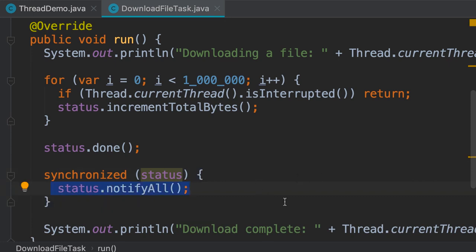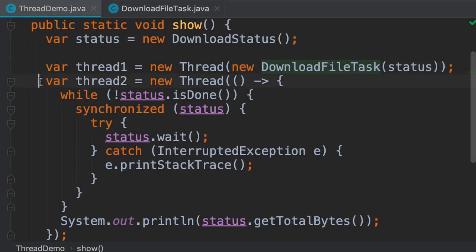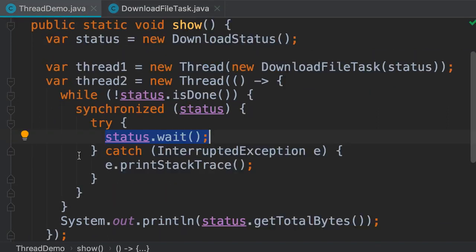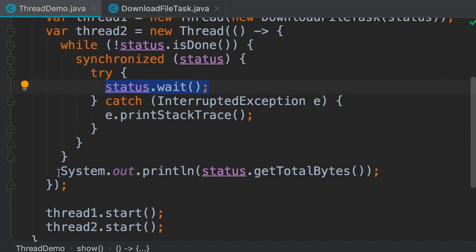Now, with this implementation, the moment the second thread gets started, this while loop is going to start. And in the first iteration, the wait method is going to put this thread to sleep. So the while loop is not going to get executed a million times. Now, the moment the first thread finishes its job, it's going to notify the second thread. So the second thread is going to wake up, and then it's going to print the total bytes. Let's take a look.